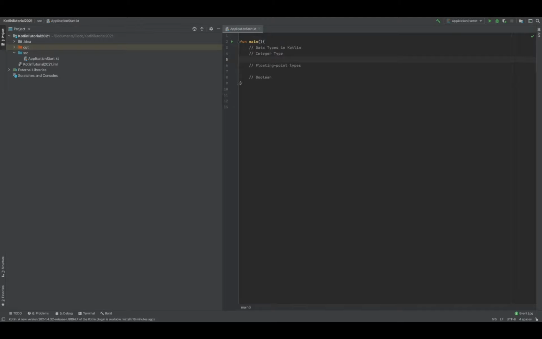Alright, so let's start talking about data types in Kotlin. The different data types that we have are numbers, booleans, characters, and strings. The first type we're going to go over are the integer types. So first, let's talk about the byte.